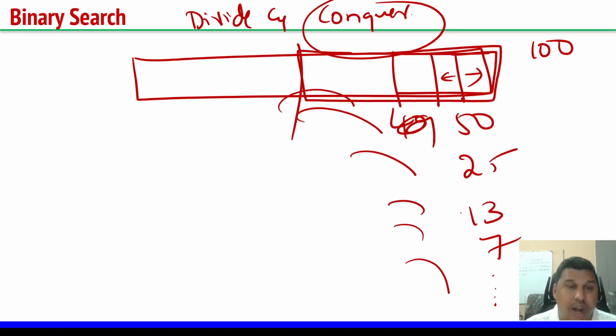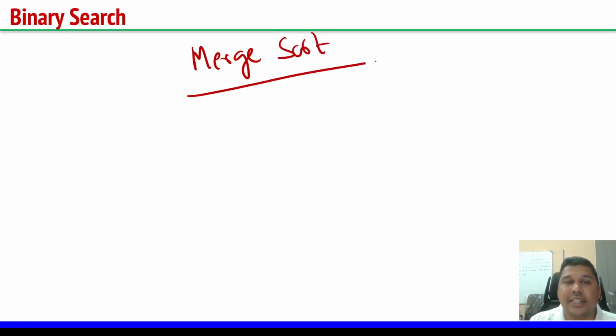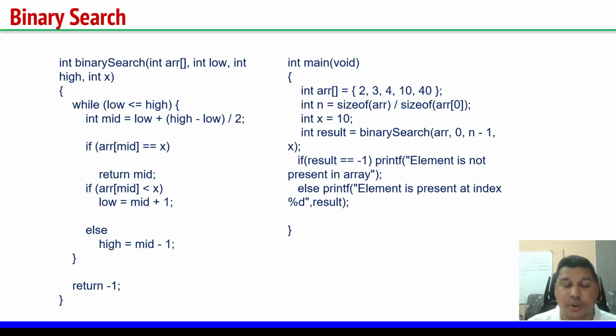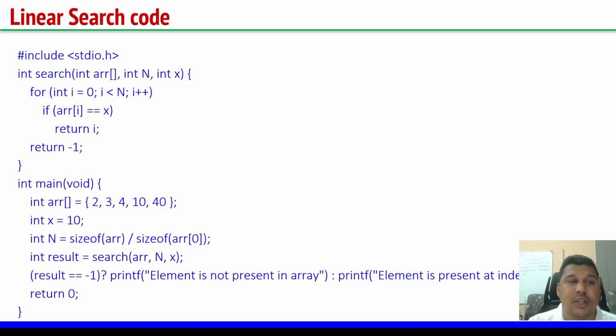After learning these problem solving techniques, you will understand that the technique used here is divide and conquer. We also have a sorting technique called merge sort, which is also based on the divide and conquer technique. So I hope you understood linear search and binary search concepts. This is your binary search, and this is the code for your linear search. This is the simplest one. The drawback with linear search is the worst case.